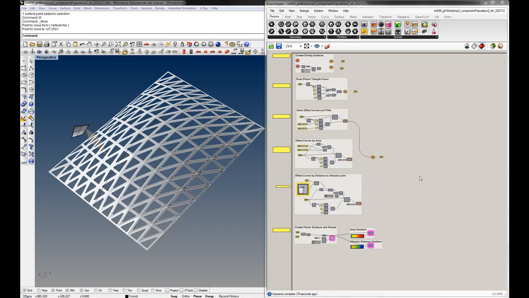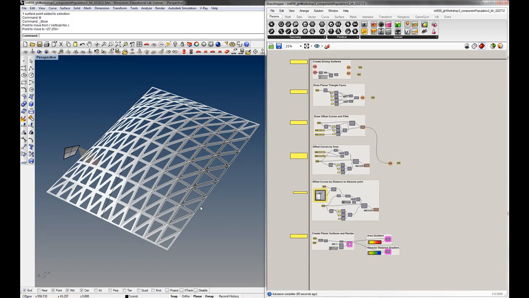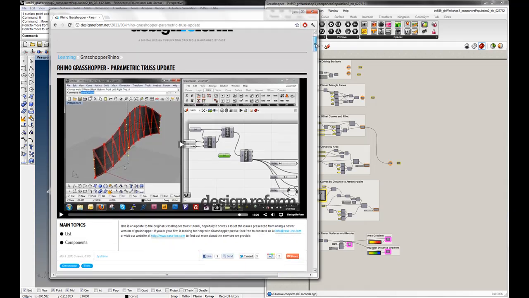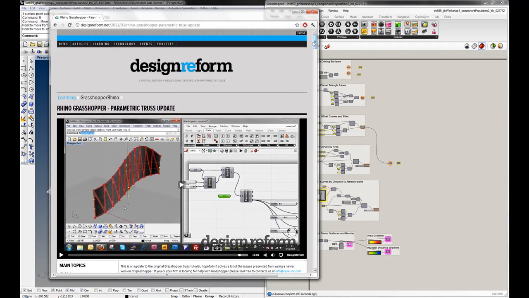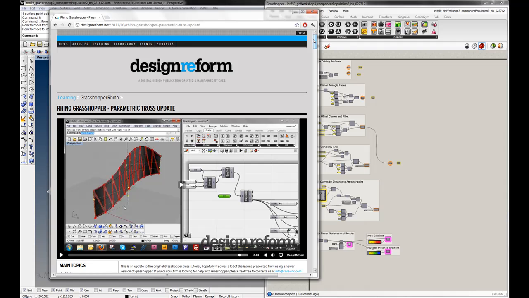Okay, this is part one of a multi-part tutorial that's based on the Design Reform Parametric Truss tutorial. So this is a variation on this kind of classic Grasshopper example. This has been done a number of times by the guys over at Design Reform. I think this latest one's by Dave Fano. And it's a great tutorial.